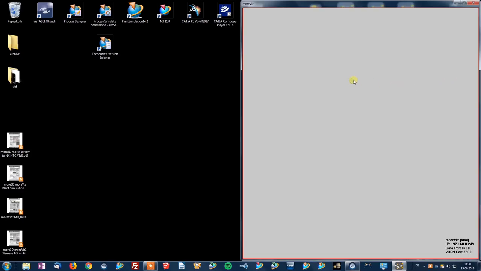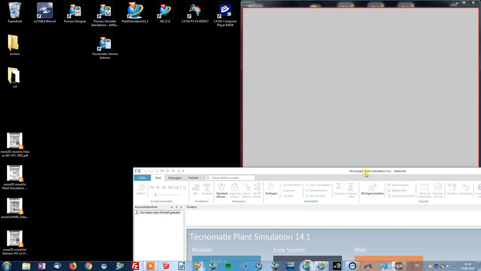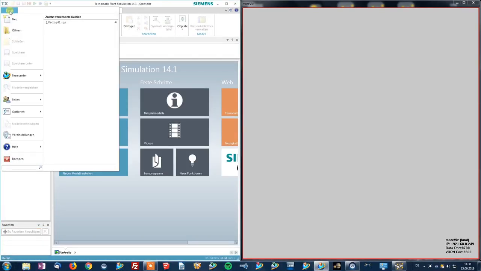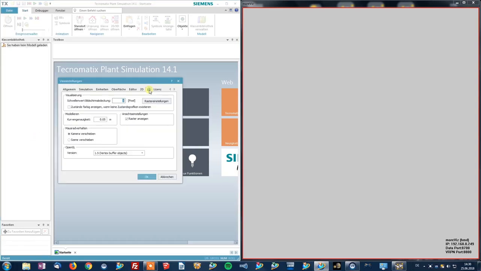Inside plant simulation you need to make one more setting, which is hidden here under the 3D. And you want to configure the OpenGL version to be 1.5. And then you're good to go. You can load any model you like.